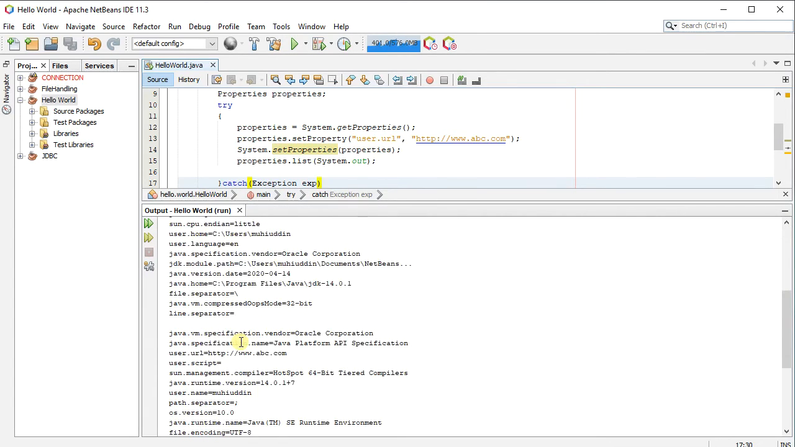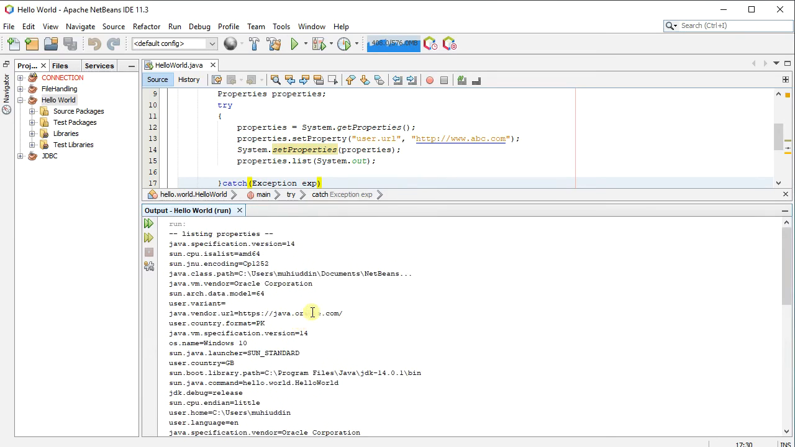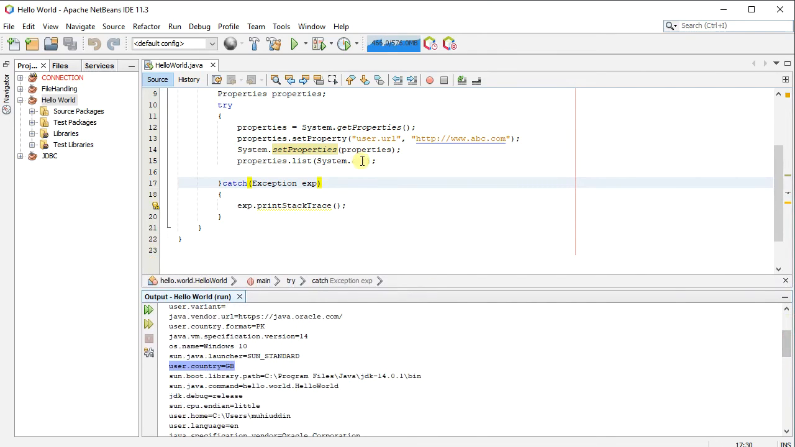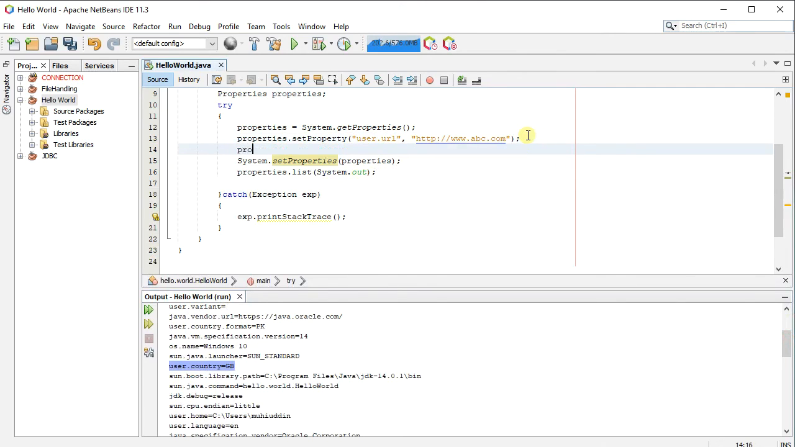Here now you can see the user.url property. Similarly, if we want to change a property, let's suppose we want to change the user.country property, which is already set to GB. Here we set the property using the same key.